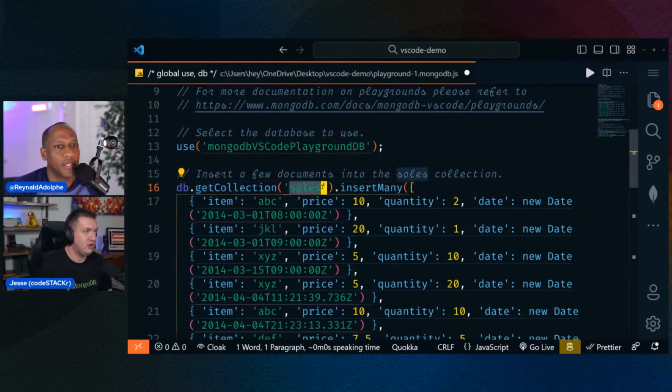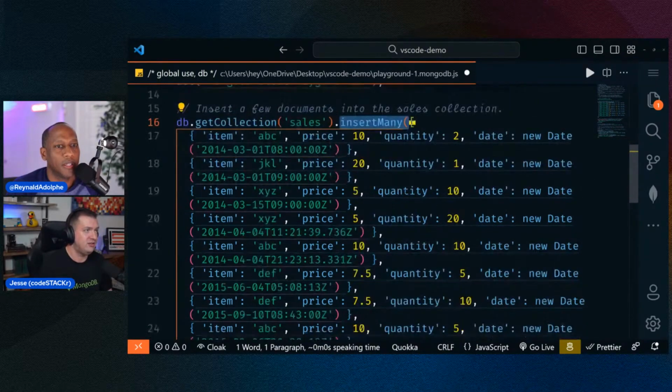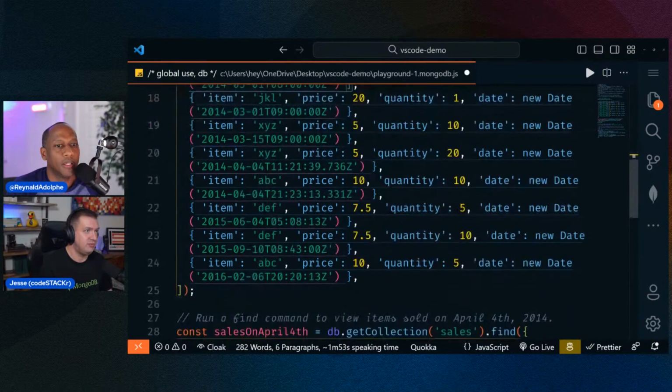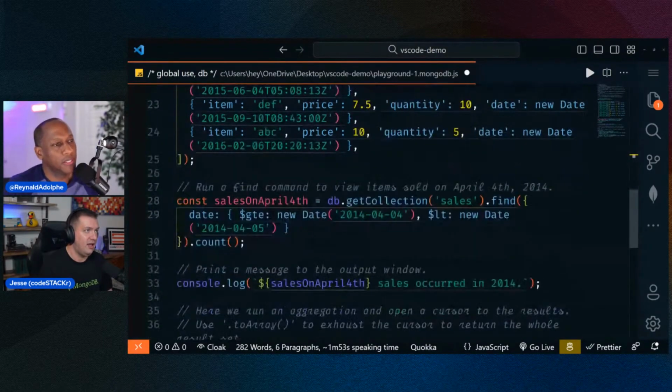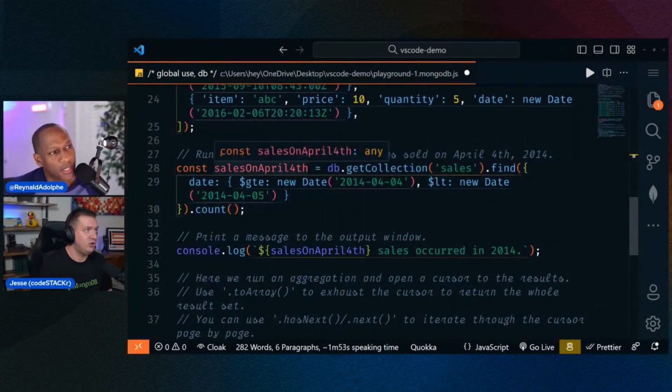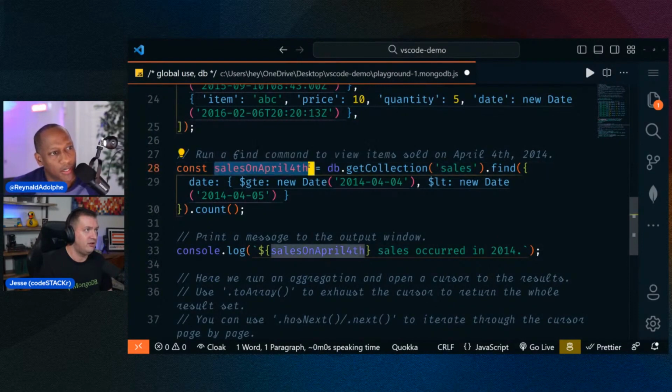So we're going to get a collection called sales, which, since we don't have the database, we know we don't have the collection either. So it's going to create this collection for us. And then it's going to insert many, and we're going to insert some dummy data, which is some dummy sales data with some pricing, the date of the sale, etc. All right. After we insert the data, we're going to run this find, which is going to get the sales on April 14th or April 4th.